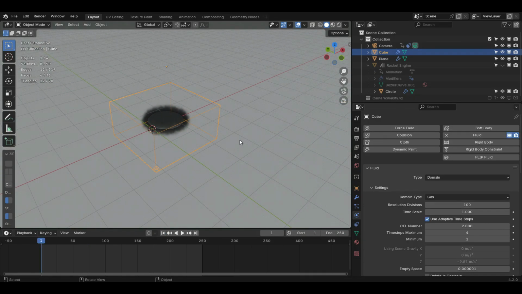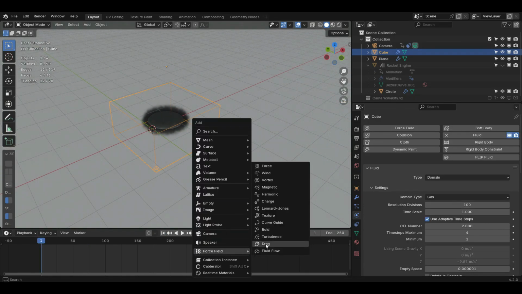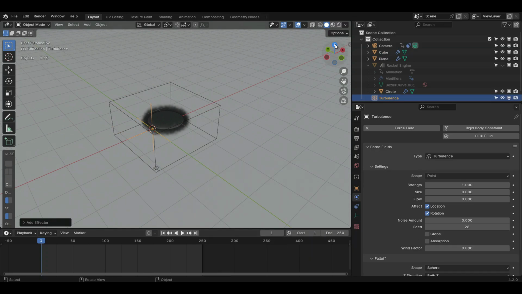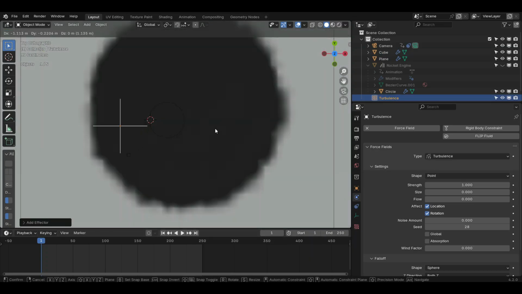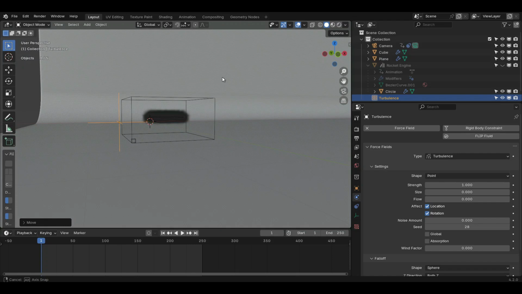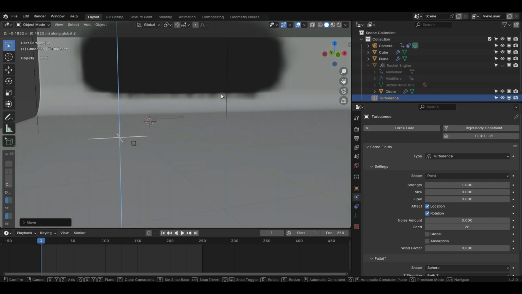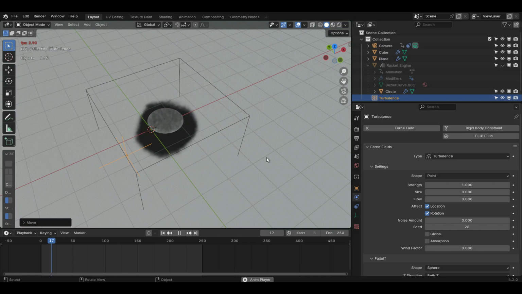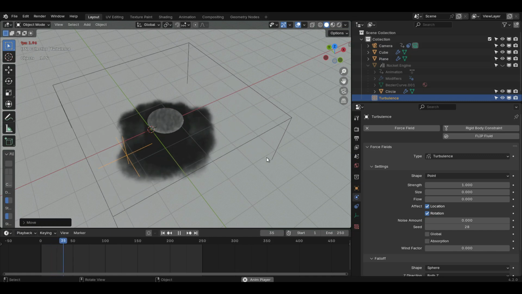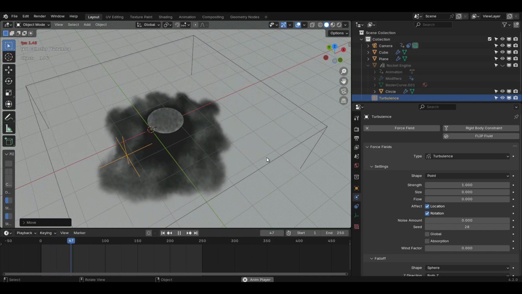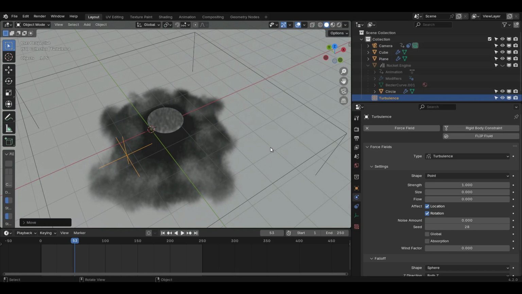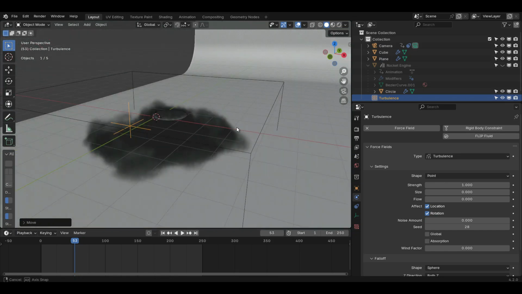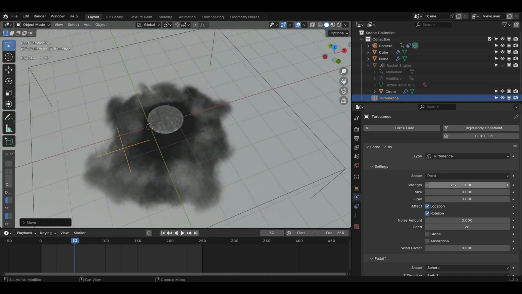Now drop in a turbulence force field, Shift plus A, force field, turbulence. Position it around the emitter. It's way too strong by default, so tone it down until the smoke starts looking deliciously chaotic.